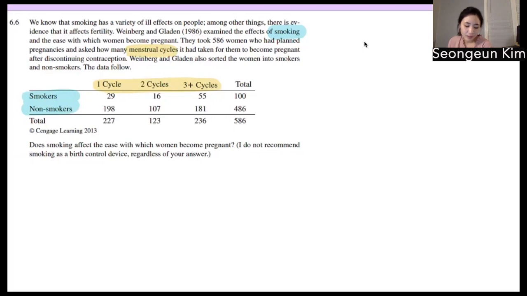This question wants to know: does smoking affect the ease with which women become pregnant? As with the other problems, we need three steps. The first step is setting the null hypothesis and alternative hypothesis. The second step is calculating the observed chi-square value or p-value and comparing them to the critical value or alpha value. And the last step is interpretation of our result.